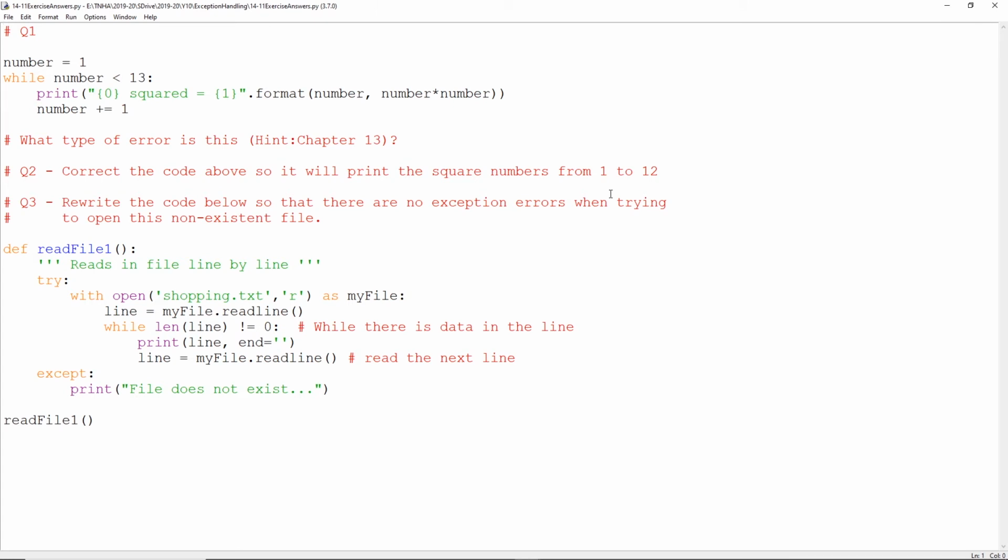Okay, here's what I did. I just incremented the number for question 1. Number plus equals 1, so that's the same as number equals number plus 1. You could have done it another way, so you could have used a for loop, completely changed the while loop and done it that way. But up to you which way you do that, as long as you fix that.